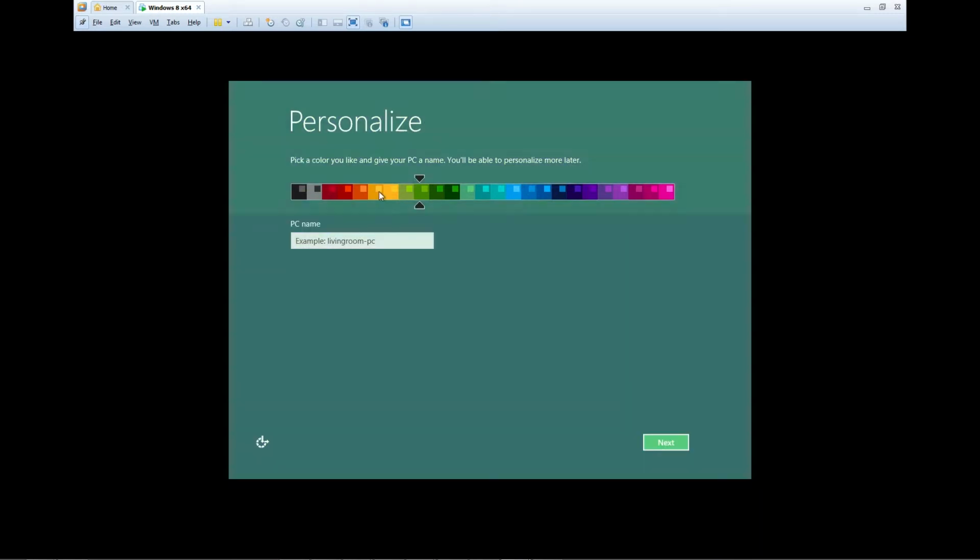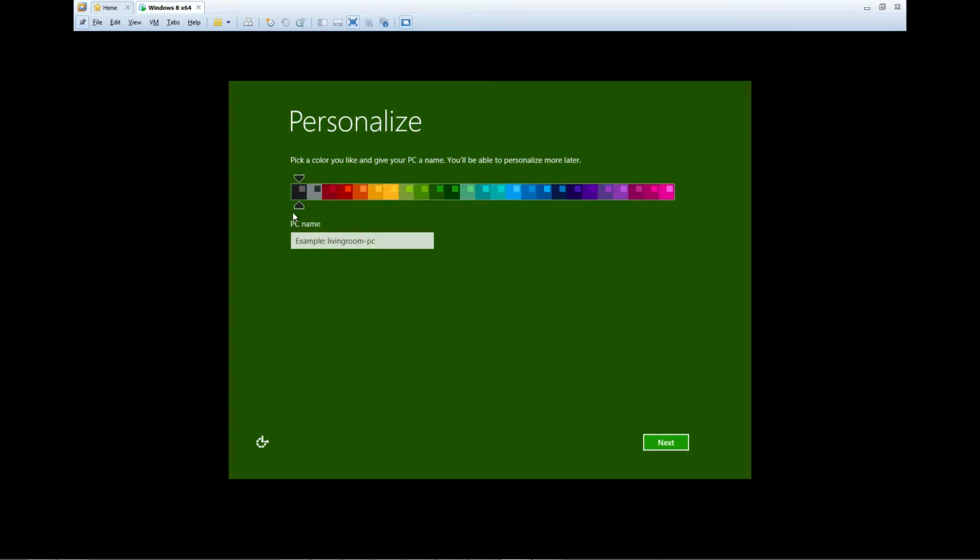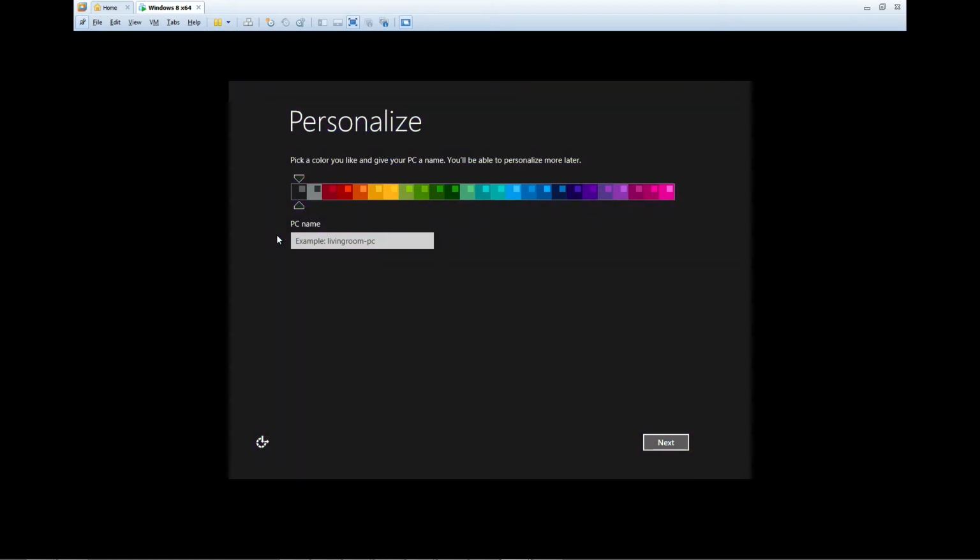Here you can personalize what color you like. This is really up to you. I don't really care what color I get either way, because you can change it later. For this, I'll just use favtech-vm. For your PC name, you can really name it whatever you want.